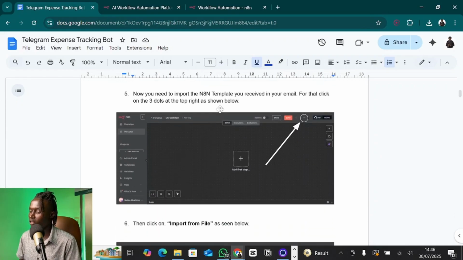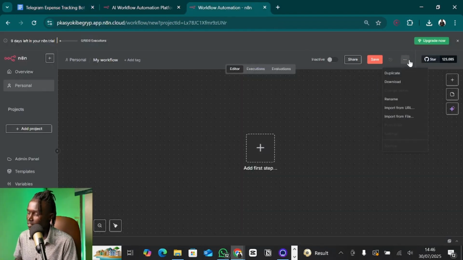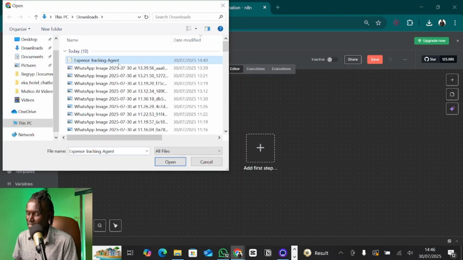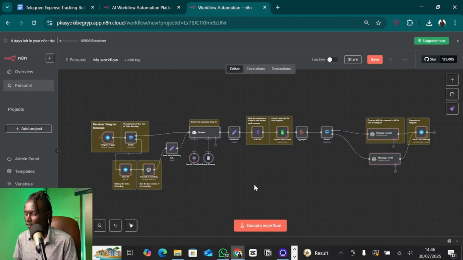Now, we need to import the N18 template that we've received in our email address. So go ahead and download that specific template. It's a JSON file. Go ahead and download it. Then you'll go here and click on these 3 dots. Then click on Import from File. It was Expense Tracking Agent. I'll click Open. And yeah, you get something of the sort. This is a template, everything that you'll need to implement this Telegram bot.